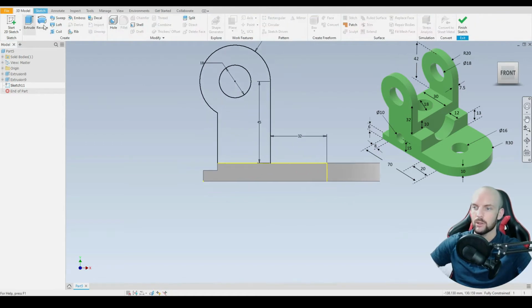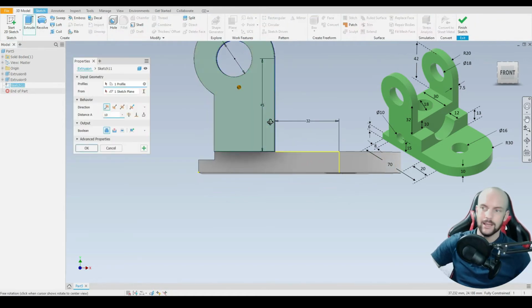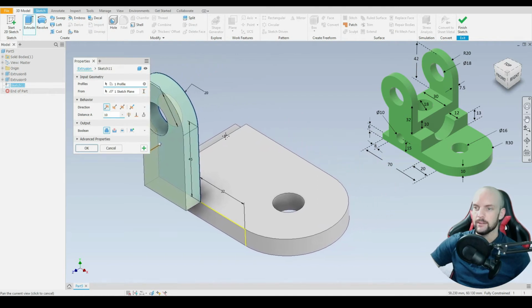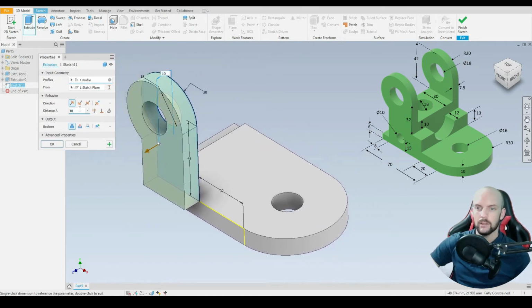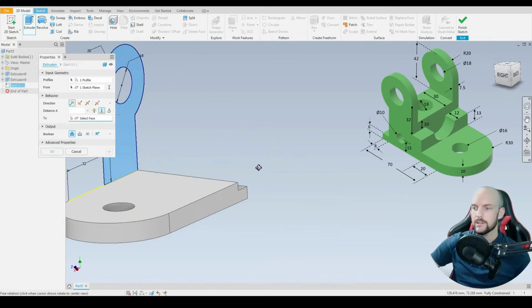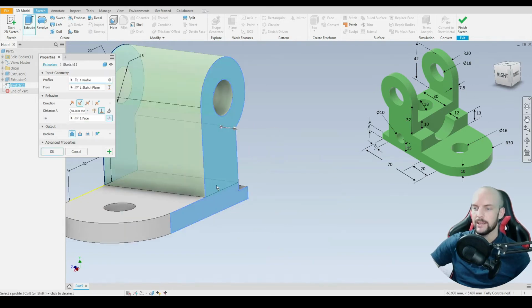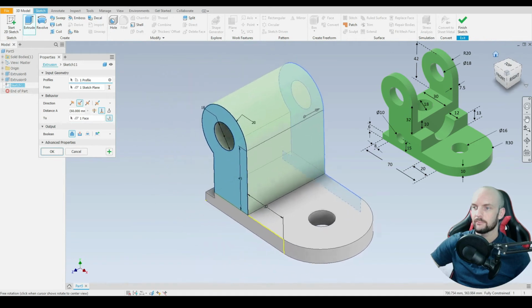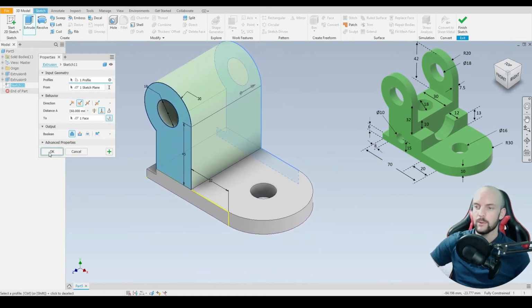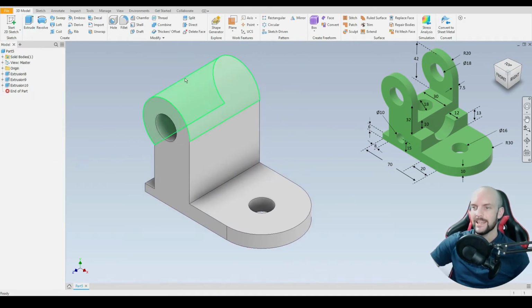So we can go to 3D model and we can extrude that. We'll select the profile, just rotate the part like so. And then we extrude that. I'm going to select 2 in this case. I'm going to select to this plane here. There we go. And we'll select OK. And now we just need to cut out this section here.